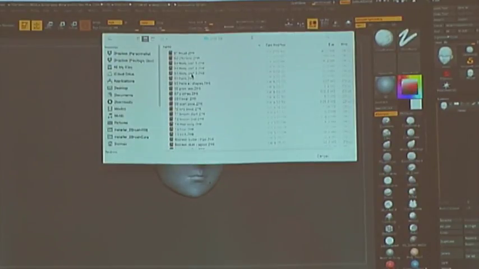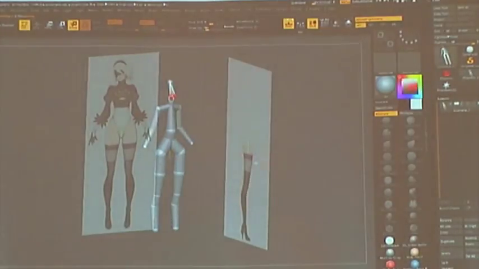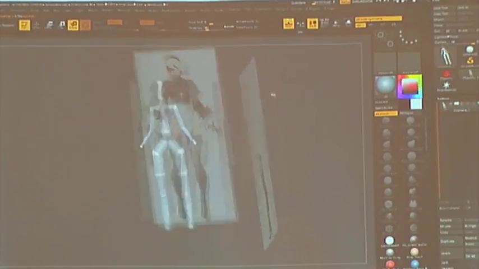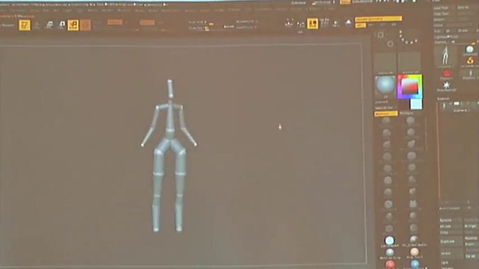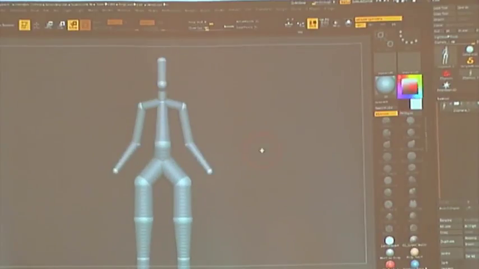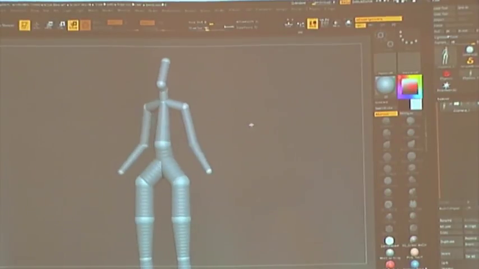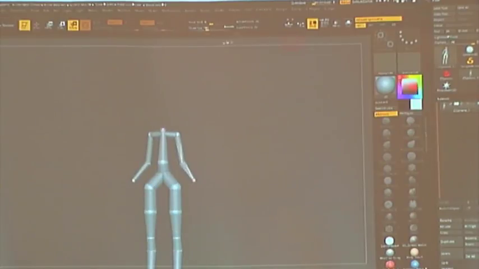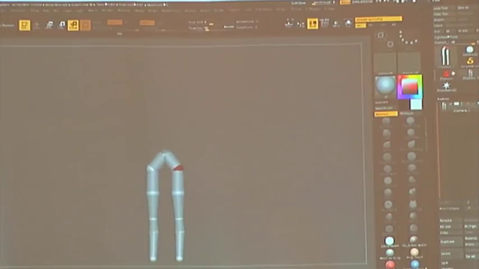My head, at least the draft, is done. I will switch to the body. Okay, now you have a hint about who it will be. Then let me hide the floor. In ZBrush, you also have these spheres. These spheres are great to create a kind of structure which will help after to sculpt on it.